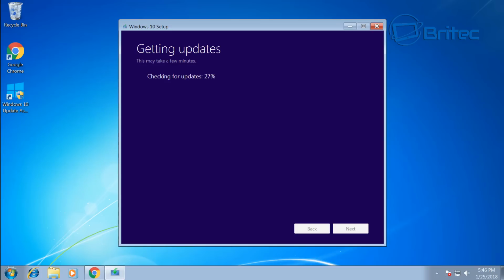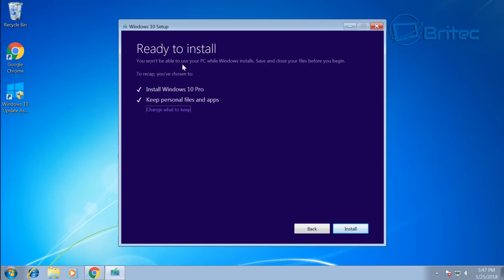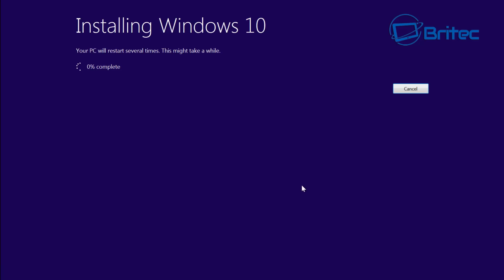Okay, so we're ready to install. And to recap, it's just giving you some options: install Windows 10 Pro and keep your personal files and apps. And that's okay. We're going to say install. And we're going to move on to the next part, which is the installation process of Windows 10. So we'll just let this run through.